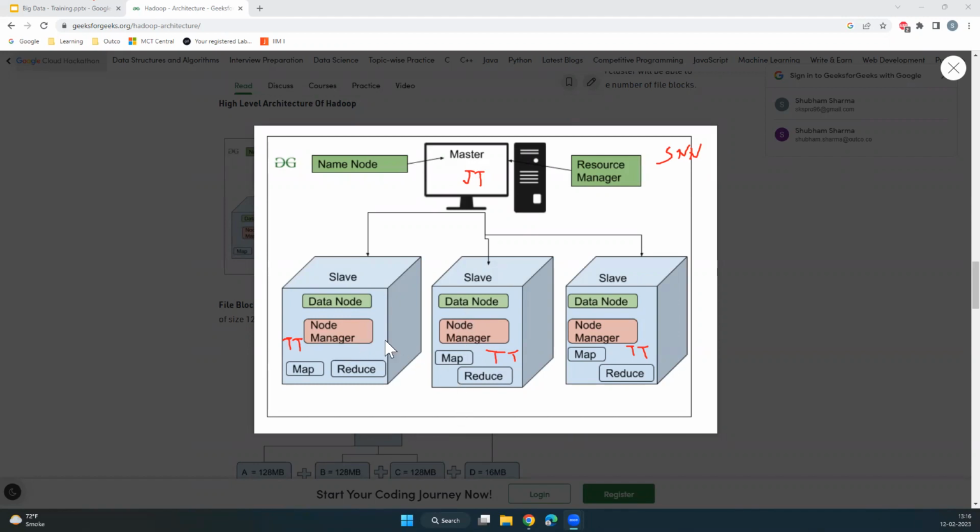Now let's talk about that. Data is already available on these 2 slaves, and the master sends the program to TT1 and TT2. They process it and give the result back to JT. JT consolidates the result and sends it to master. The job tracker is there in the master itself, and then master stores the data and returns it to the user. That's how it's working. Okay. Any doubts so far?